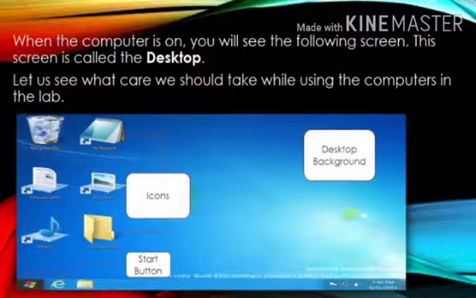Now, when the computer is on, you will see the following screen, which you now see on your screen below. This screen, as you all know, is called the desktop. As you can see on the desktop, you have a desktop background which has various icons on it. So this is the first screen that you will see as soon as the monitor is switched on.